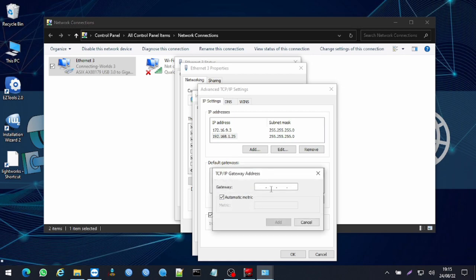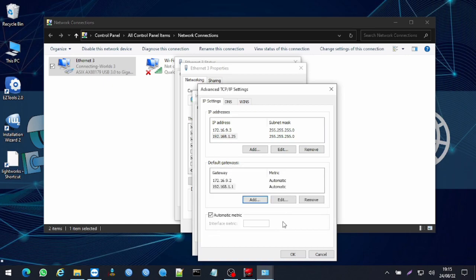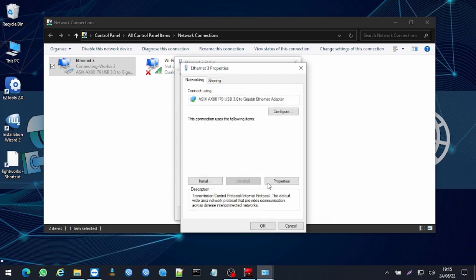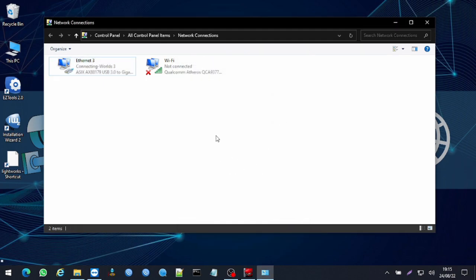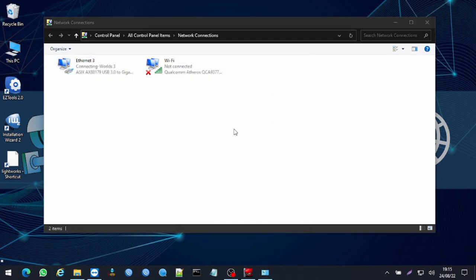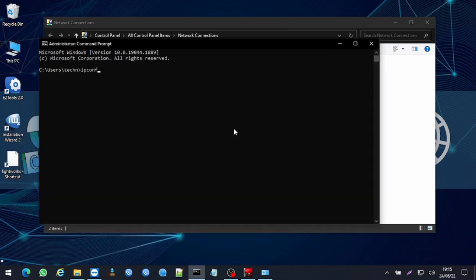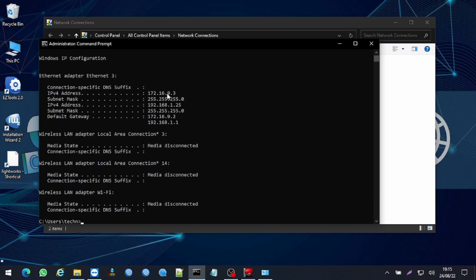You can also add another default gateway. OK. It will just give you a warning that you have multiple default gateways, and then you can check again on CMD with ipconfig. On here you can see you got 2 IPv4 addresses and 2 default gateways.